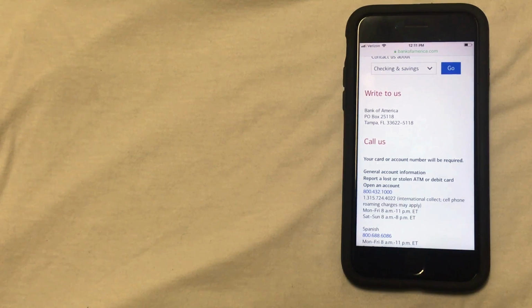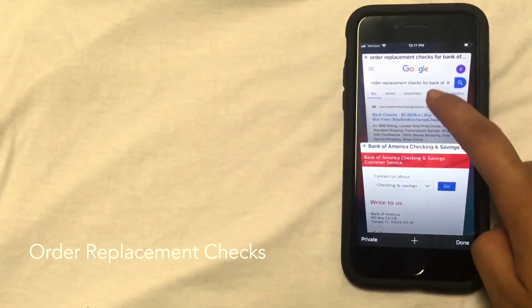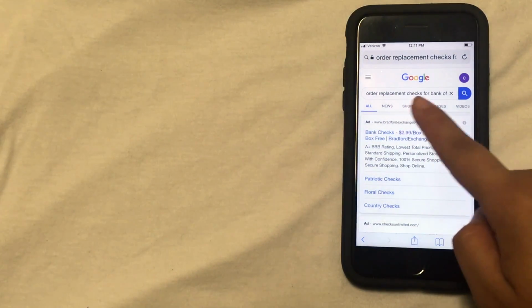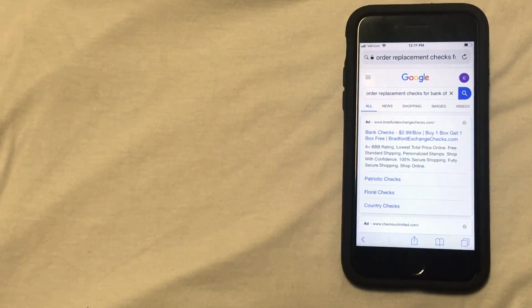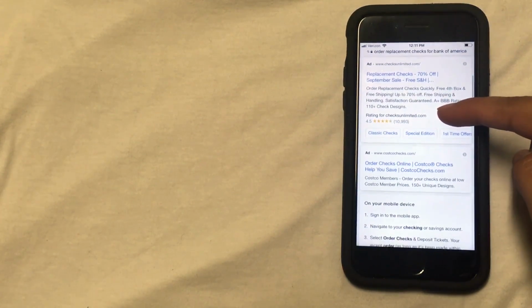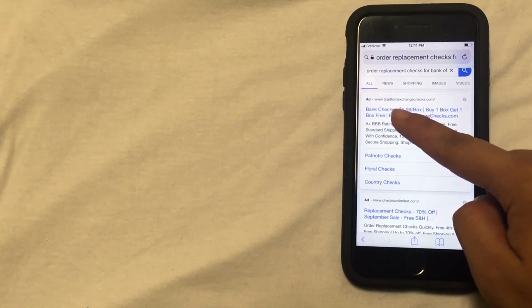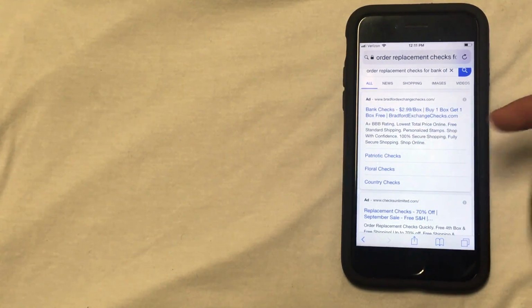The final way to order checks is through a third party. To do this, you simply are going to go to google.com and do a search for order replacement checks for Bank of America. I already have a tab open for that to show you. Order replacement checks for Bank of America, and it's just going to come up with a ton of different third-party vendors that you can buy checks from. The first one it comes up for this is Bradford Exchange checks, which is a very popular one.